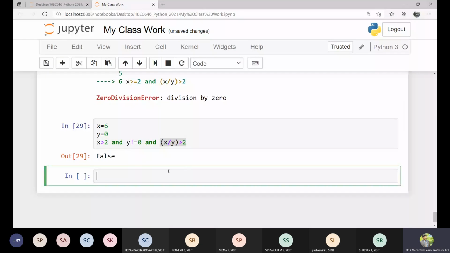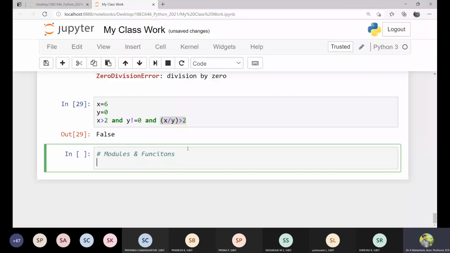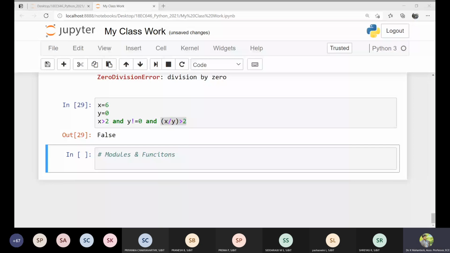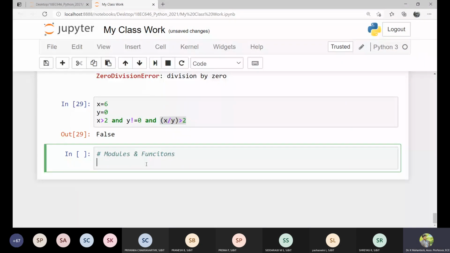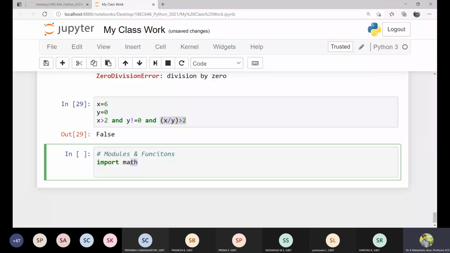So my topic is modules and functions. There are already many functions available. Before we use a module, we have to import it. Suppose I want to use mathematical functions, so I have to import the math module first. What command do I use? I use import, M-A-T-H, import math. Once I say import math, I get the functions related to the library called math.